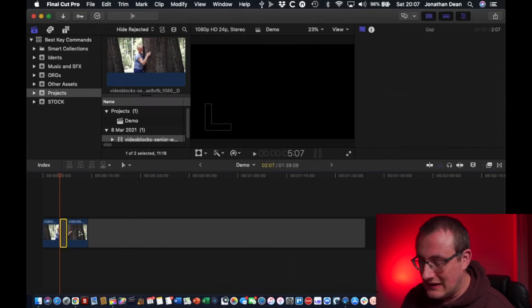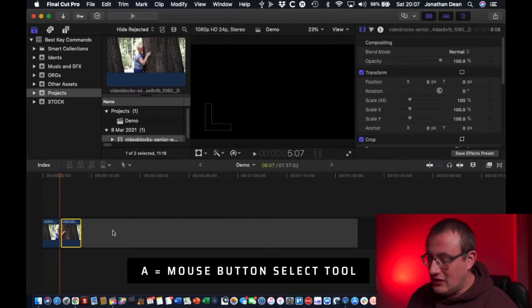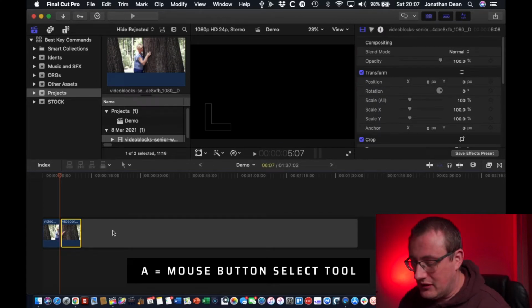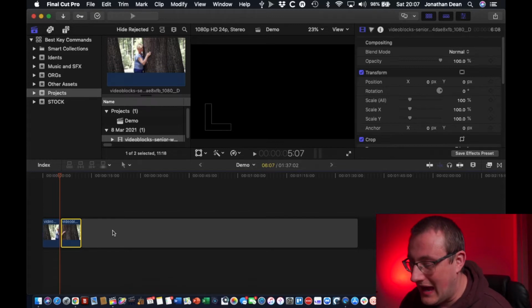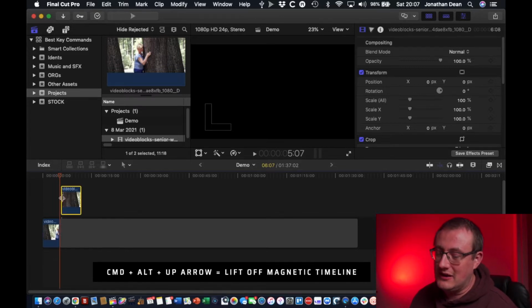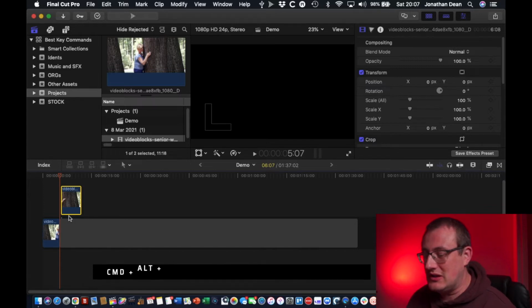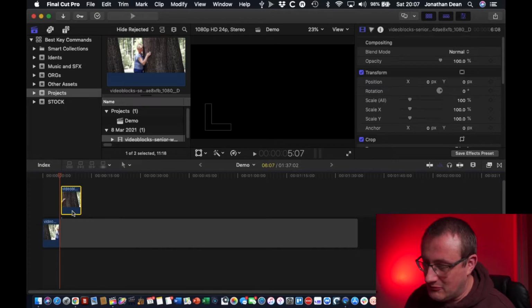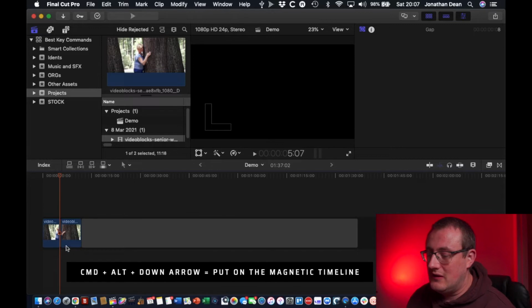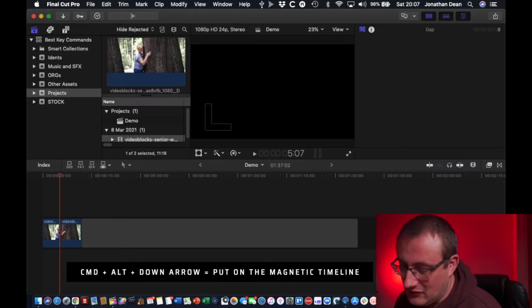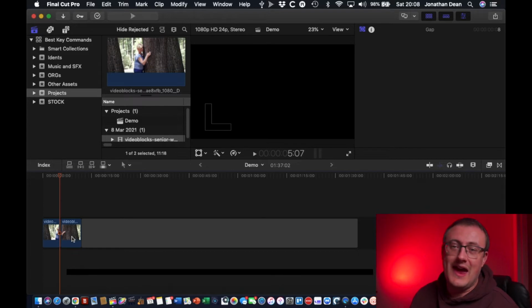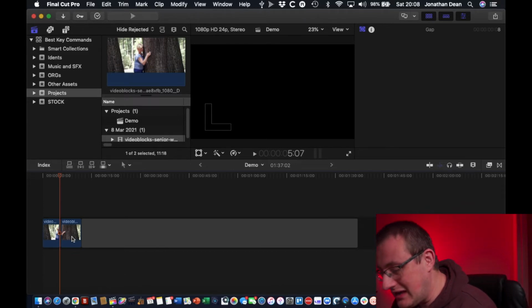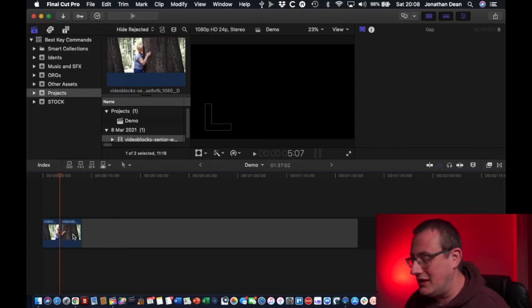So if I wanted to delete that empty space, I can do that. What you can actually do is hold down Command Alt and press the up arrow on your keyboard and it lifts it completely off the timeline, and it keeps it in exactly the place where you had put it originally. That's quite a useful tool, and equally you can put it back down as well. You can press Command Alt and then the down arrow and you'll pull it right back onto the magnetic timeline. That has been pretty useful, I have to say, in my learning of Final Cut Pro.